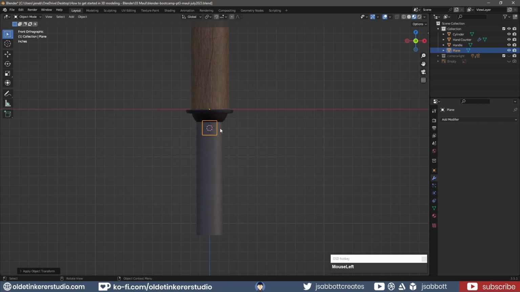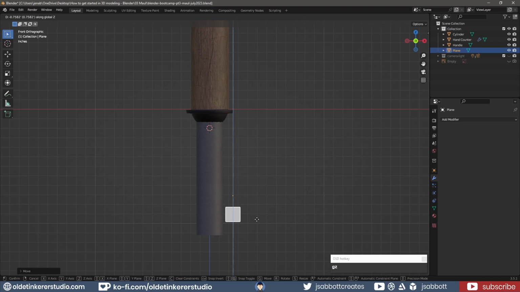Use the G key to grab the selected plane and use the X key to constrain the movement to the X-axis. Then move the plane to the right side of the leather. Use the G and Z keys to move the plane to the bottom of the leather.